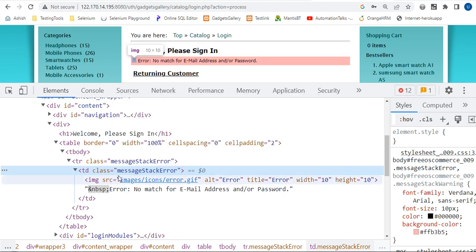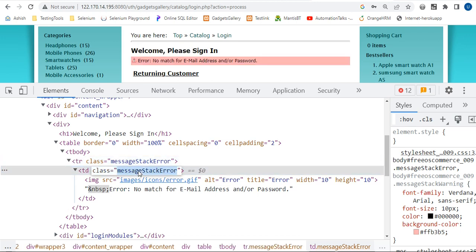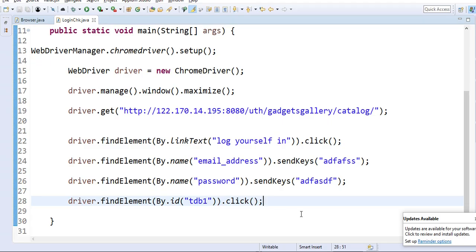This is not an anchor tag, so we cannot go with link text. I cannot find ID or name as an attribute. So I have two options. Either I can go with XPath or CSS selector. Class name you can search. I think I see tr message stack error and message stack error. There are two instances over here itself only. If I search, there are two instances. Okay, this one and this one. Let's try with class name.